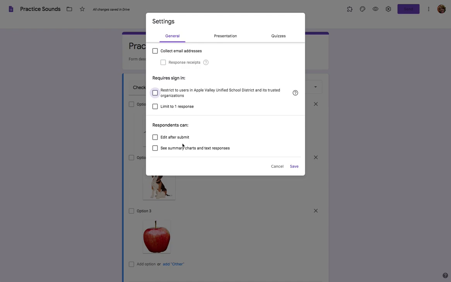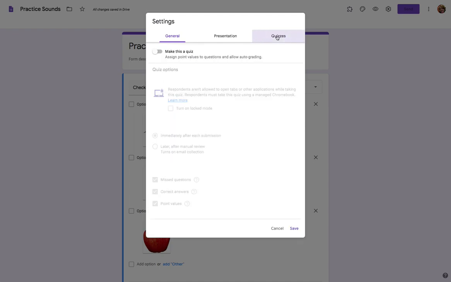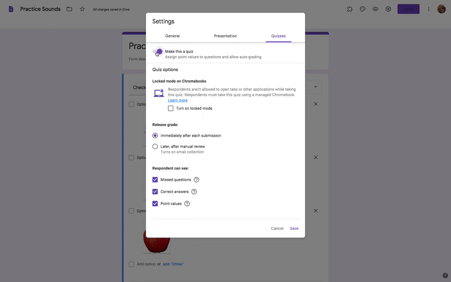You can have the kids be able to go back and fix the right answers if you want. But if I come into quizzes and I say make this a quiz, it's going to change it a little bit, and it's going to let me put in an answer key. So the locked mode, we're not going to bother to do that. What that does is it keeps the students from going online to different tabs and looking up answers, and I don't really think that's going to be a problem for us.